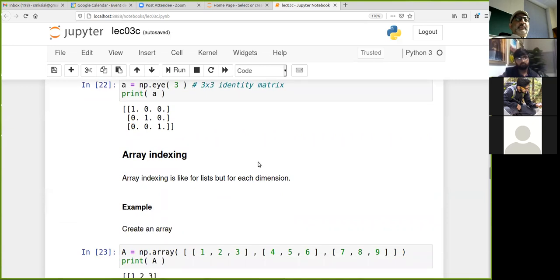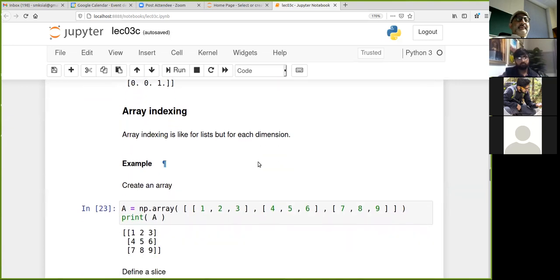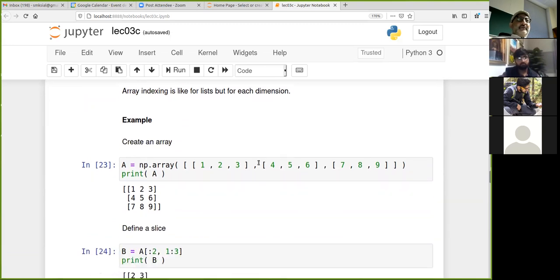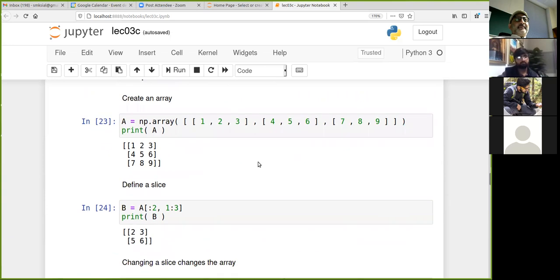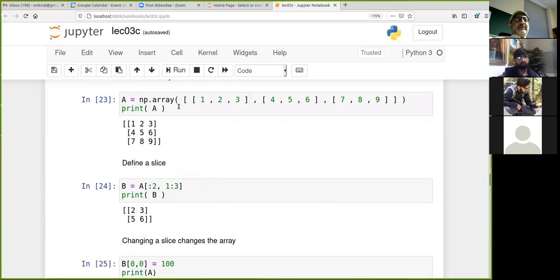All right. Once again, array indexing is like it is for lists, but for each dimension. So let's say I construct this array. A is equal to NP array. First row is 1, 2, 3. Next row is 4, 5, 6. Next row is 7, 8, 9. Okay, so it's a 3 by 3.